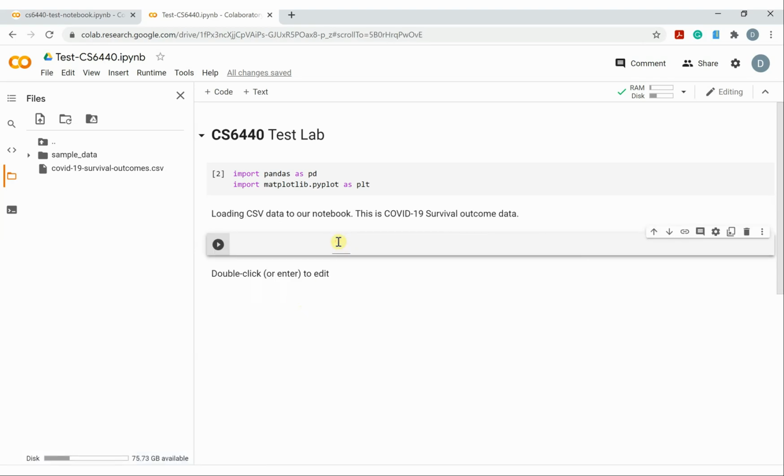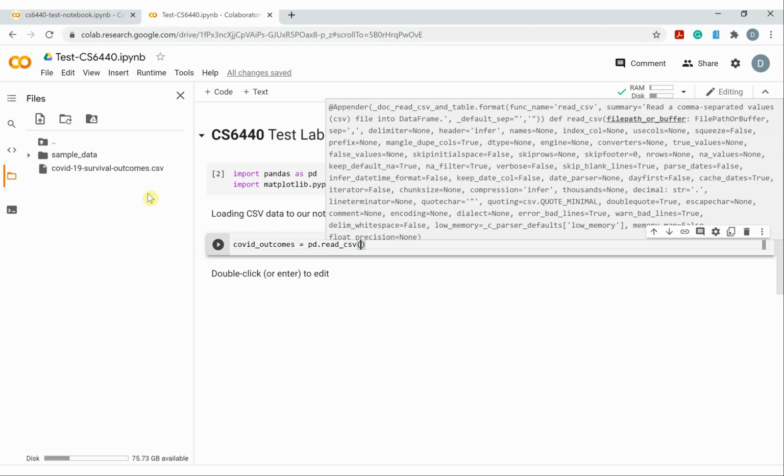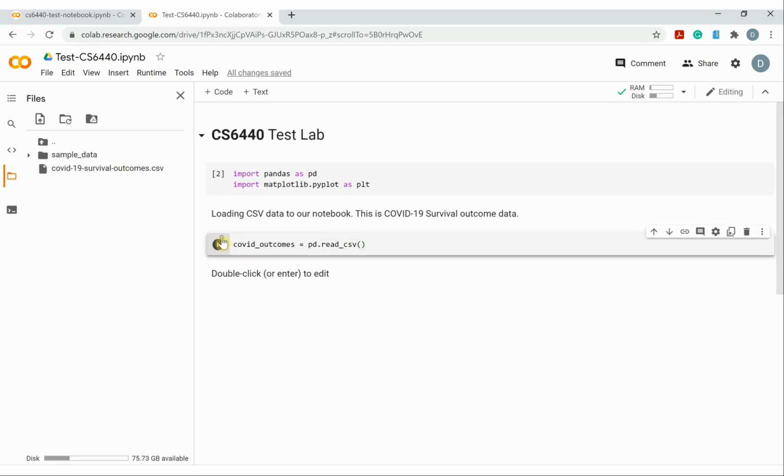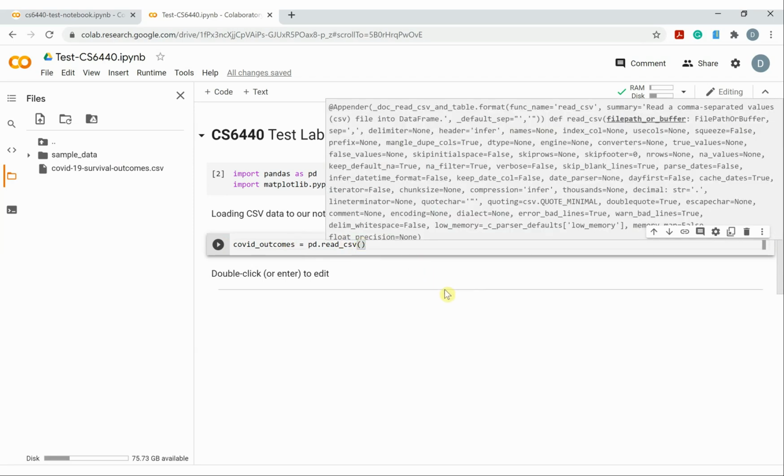All right, so now a basic function in pandas allows you to import a CSV into a data frame. Let's call this data frame covid_outcomes, and then we have pandas, and we'll use the read function for CSV. What's cool is that we could just take the file path here and paste it.